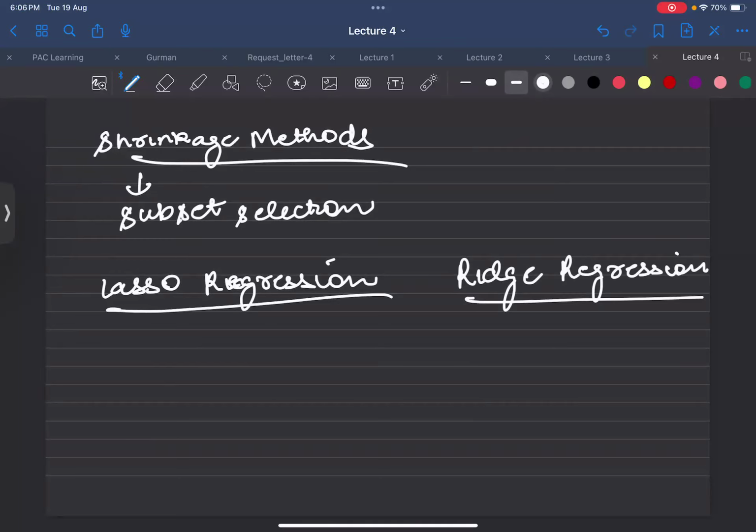So can someone tell me what we discussed in the last class? What are lasso regression and ridge regression? These are the shrinkage methods, along with the subset selection methods, stepwise and stage-wise. Can someone tell me what lasso and ridge regression are? What is regression? Why are we doing it? Why are we shrinking it? There are so many questions in our mind.